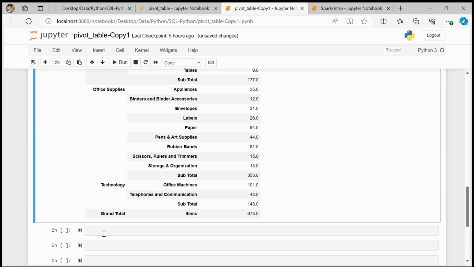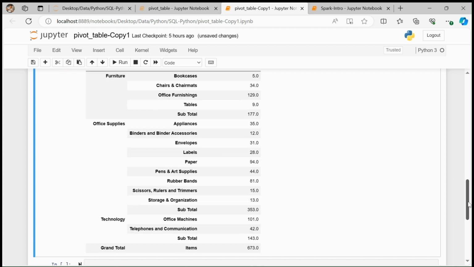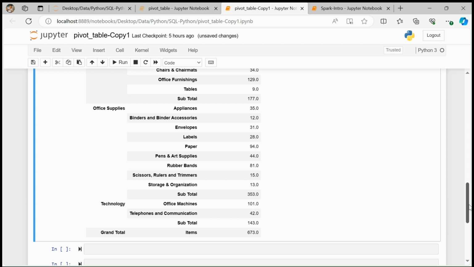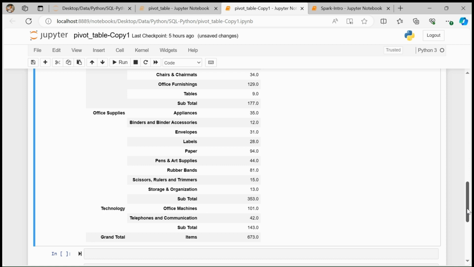So now we have subtotals, and then we also have the grand total, which is 673. So this is our use case. Here we were able to achieve both the subtotal and grand total the way we wanted, the way we made it in Salesforce Analytics. This is the way we can do it in Python.